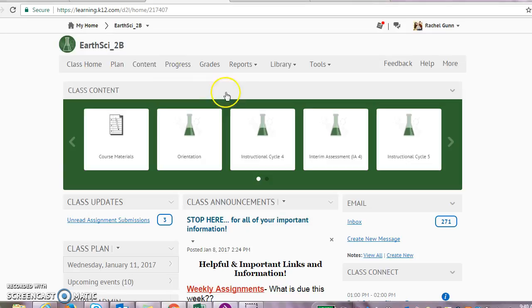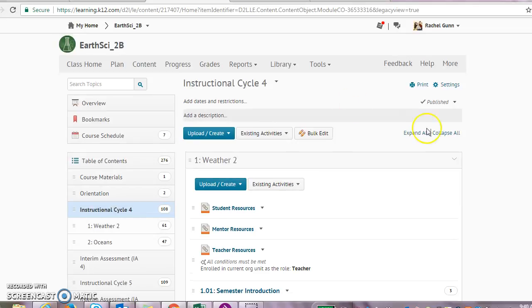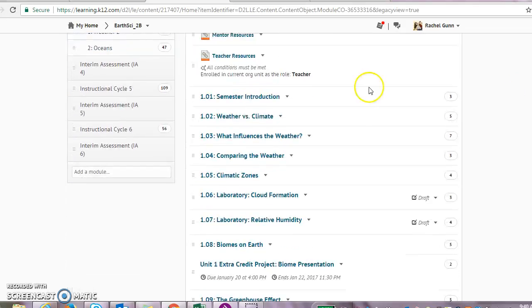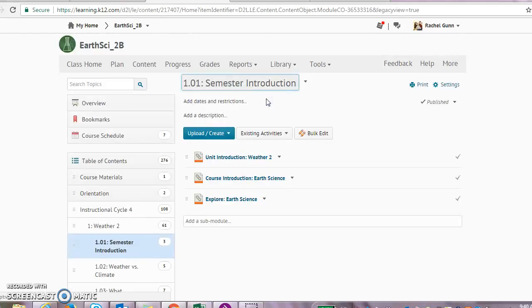And then step number 3 is you can get started with instructional cycle 4. Remember that instructional cycles are a total of 6 weeks, and after the 6-week session, then you have the interim assessment 4, which is like your 6 weeks test, okay? So I'm going to go ahead and show you, click on instructional cycle 4, and then from this point, you simply go through the resources, go through this first module, introduces you to the unit.